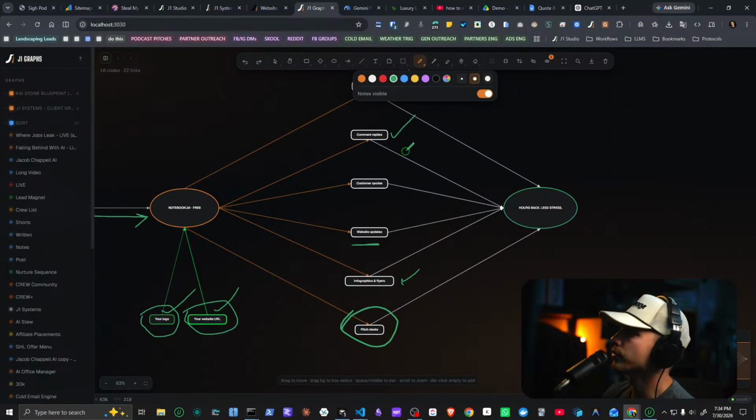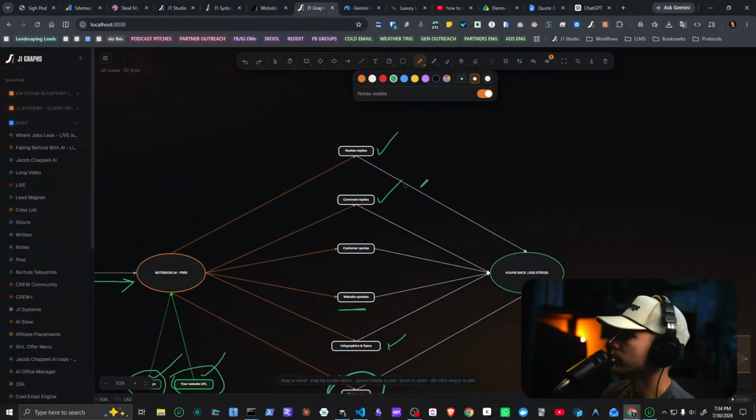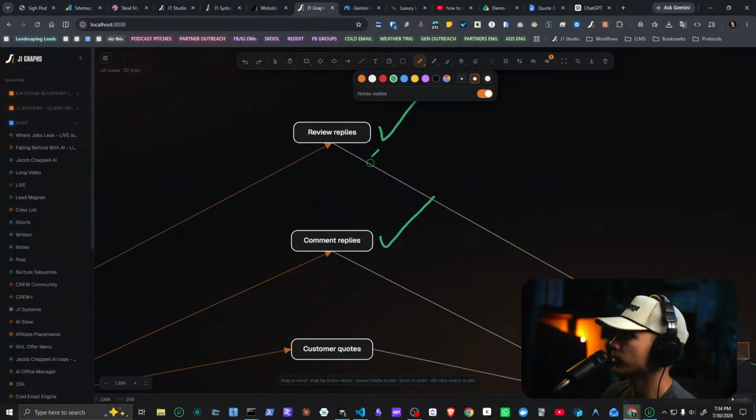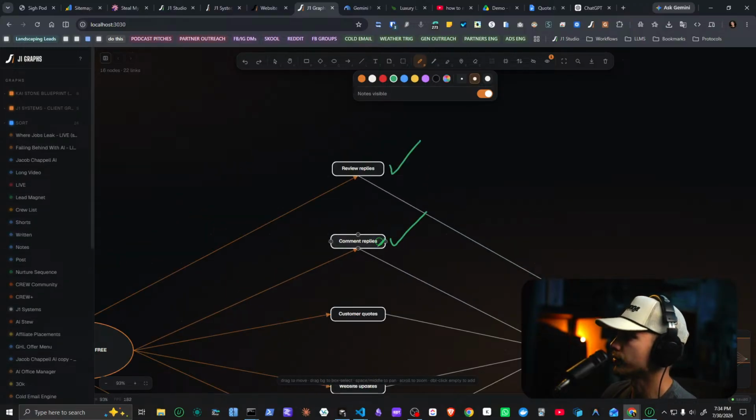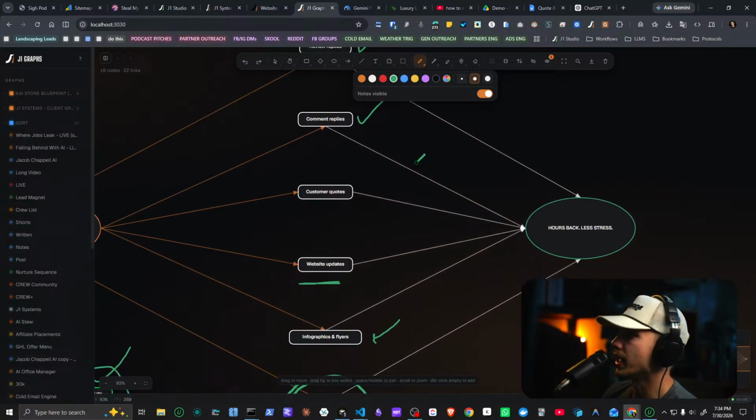Okay, so we know for a fact. I'll zoom in. I'll get back on track here. So we've done these two. We've done the comment replies. This is for social media and stuff like that. Same way as the good and bad Google reviews. Now we're going to do custom quotes. This is what we're working on right now.